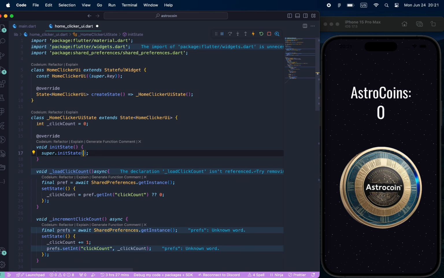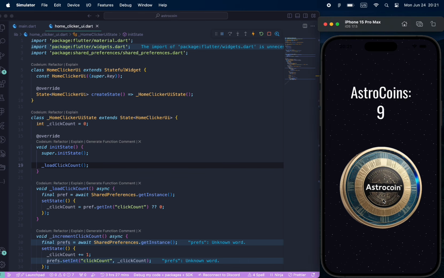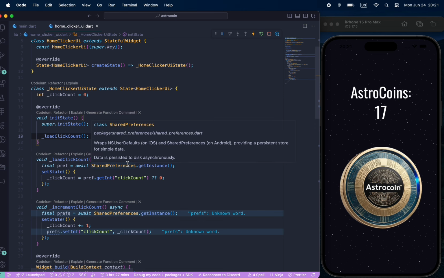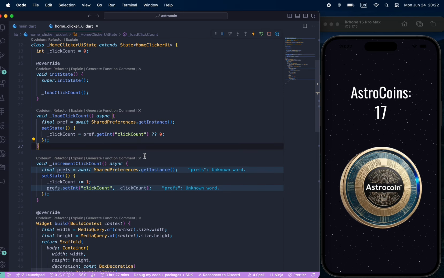So let me remove that todo. You can go after the super and just call your load click count. So in order to see our applications, you need to restart it. And you can see that we have 7 coins over here. And if I start to increase it to 17, and if I restart my application, you can see that the 17 is also there.